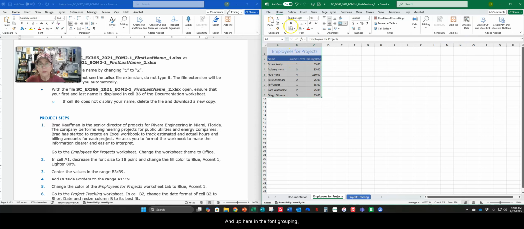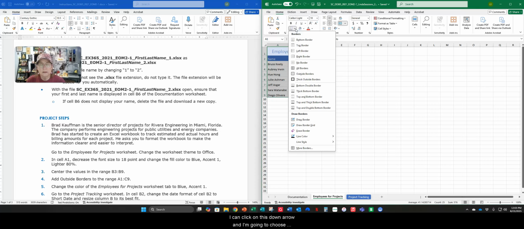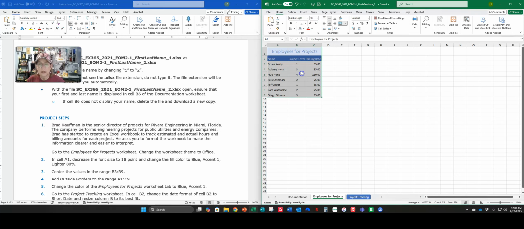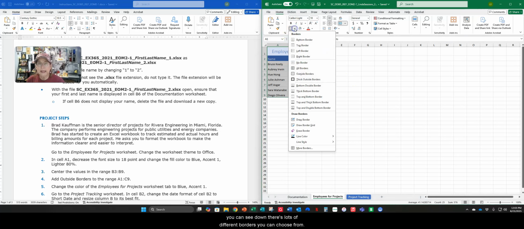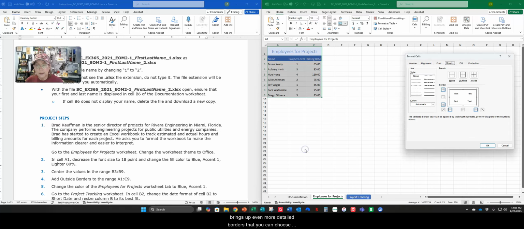And up here in the font grouping, I have this square with a plus sign in it, and this is my border icon. I can click on this down arrow, and I'm going to choose outside borders. It's going to automatically add outside borders. Now if I click on this down arrow again, you can see down there's lots of different borders you can choose from, and down here at the bottom is more borders, and this brings up even more detailed borders that you can choose, where you can choose the styles, you can change the colors, and you can tell exactly where you want the border to go.